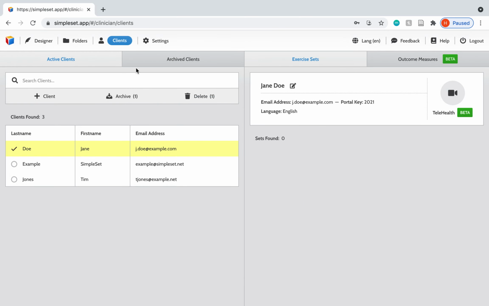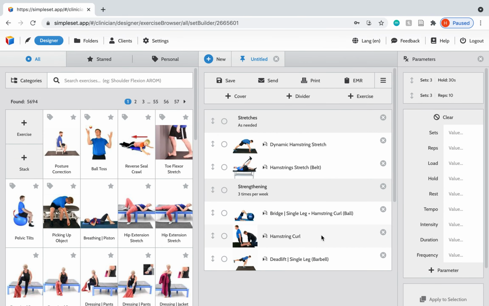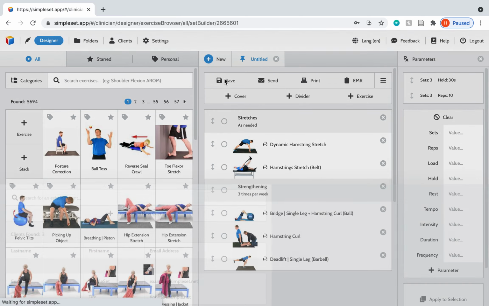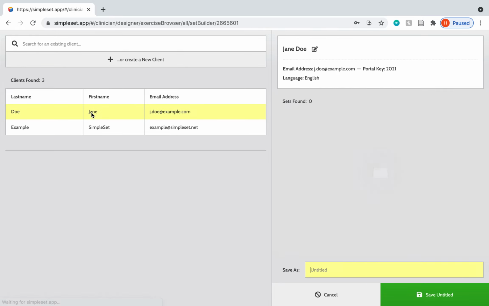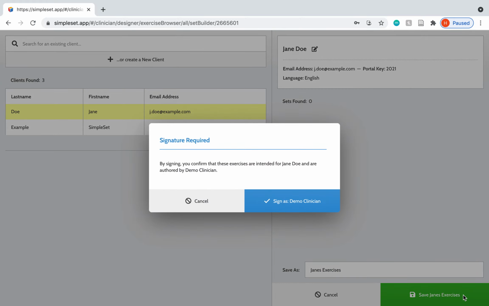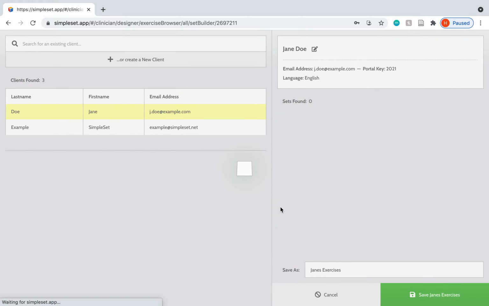Now we're going to add an exercise set to our client profile. We're going to go into our designer. I have an exercise set built here, so I want to save it into their client profile. I'm going to go save. I'm going to click on them, or if I didn't build them a profile earlier, I can do that now just by creating a new client. But they're right here, and then I'm going to title this. This just confirms that they are intended for this client and done by yourself, so yes.